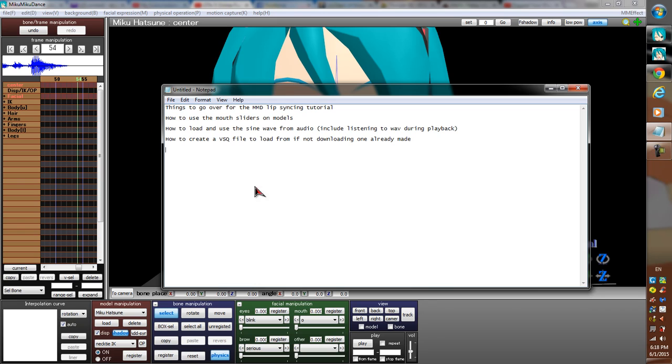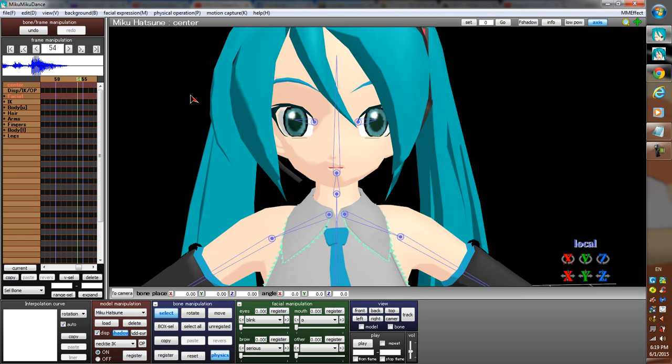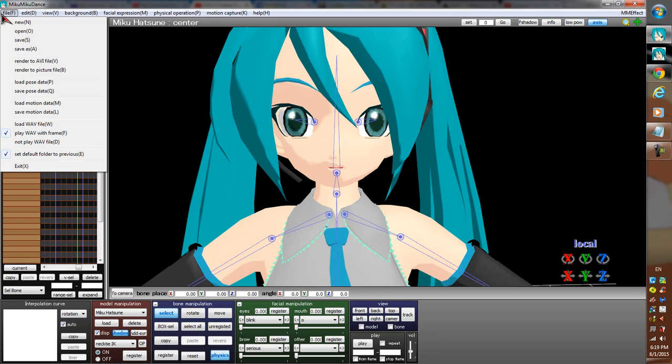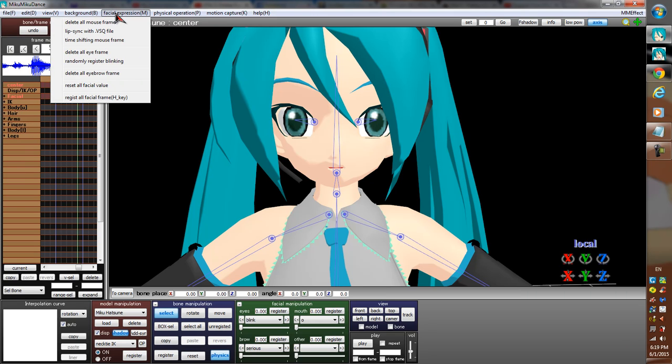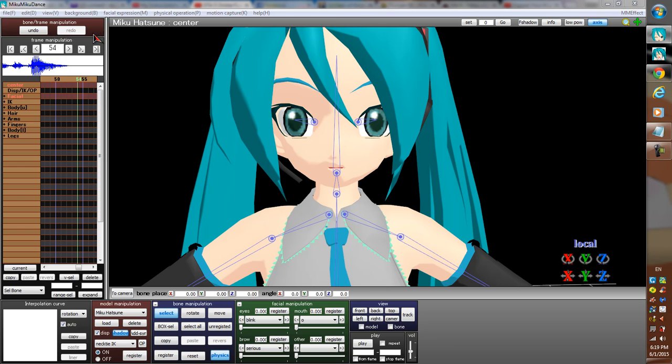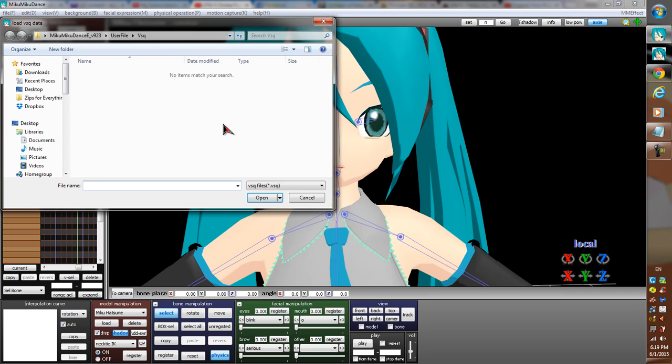Oh yeah, I made notes for myself in case I forgot, and I did. So now I'm going to show you how to use a VSQ file. Don't ask me what that stands for either. I'm sure it stands for something like voice sequence qualification or something like that. When you go to, let's see, facial expression in Miku Miku Dance, you can see it says lip sync with .vsq file. Click that, and a file loading box will show up.